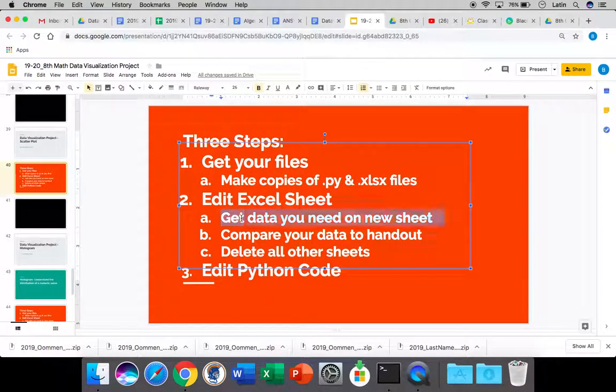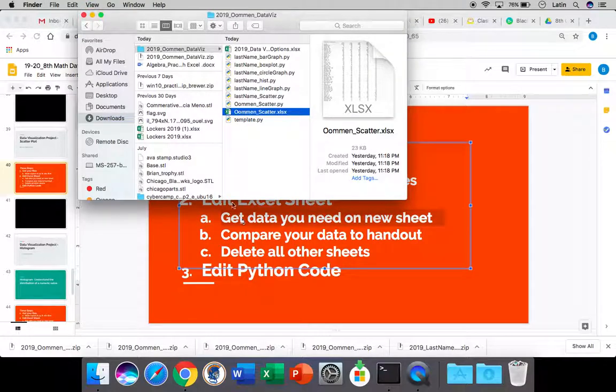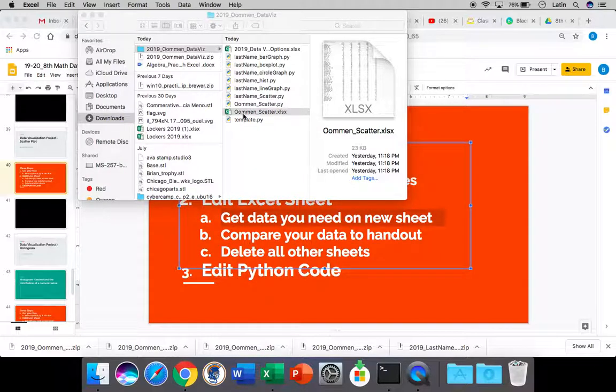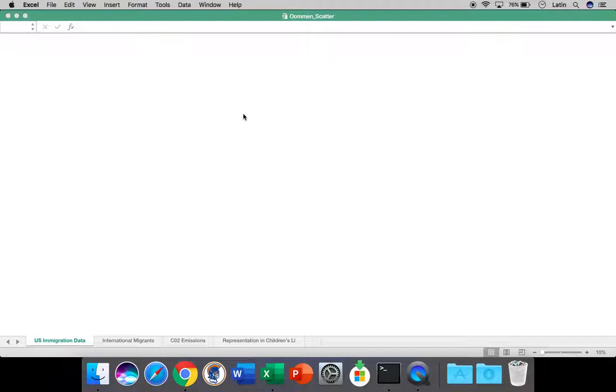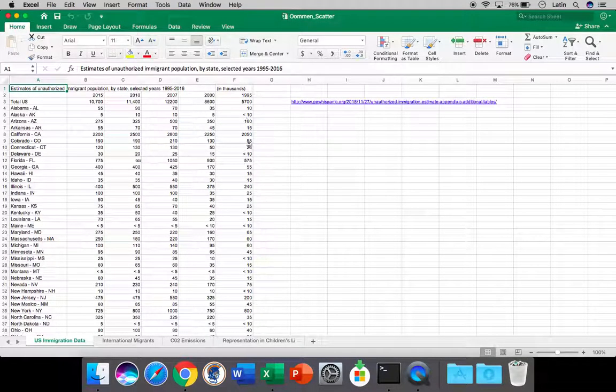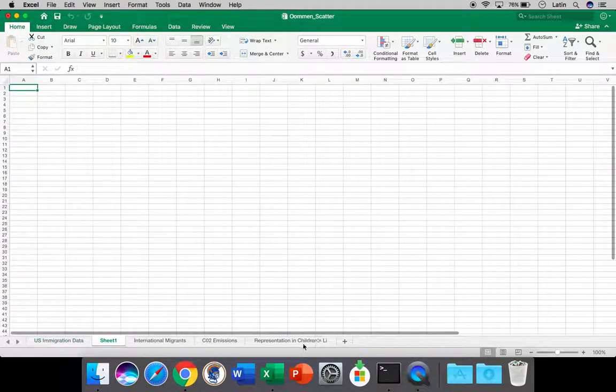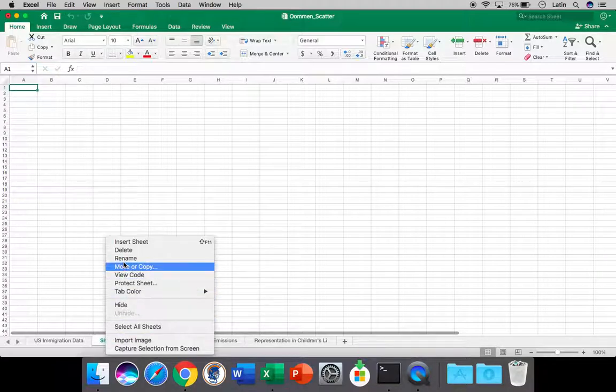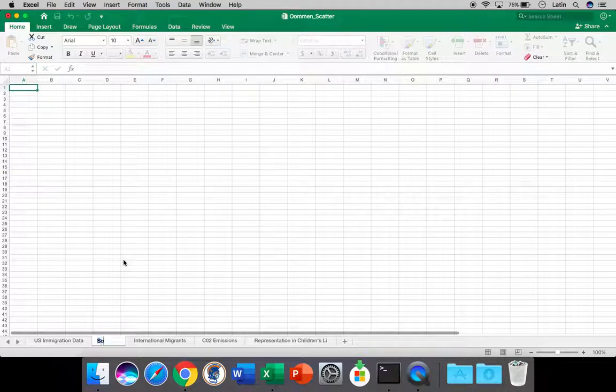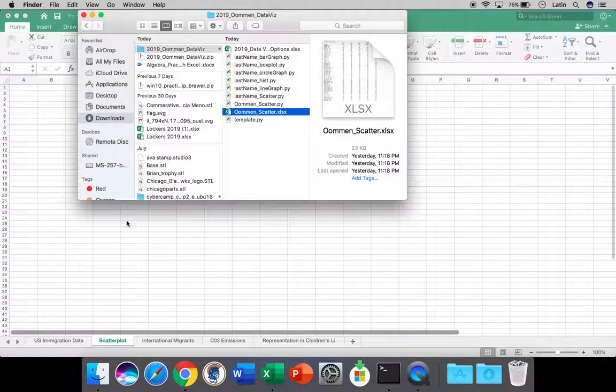So it says get the data you need on a new sheet. So I'll go ahead and open up the Excel file here. And what I'll ultimately need to do is, for any story that I'm going to tell, I'm going to need to create a new sheet for it. So if I click the plus, I will have a new sheet. It doesn't matter really what you name it. I'll go ahead and just rename it ScatterPlot. But again, the name of this sheet doesn't matter.